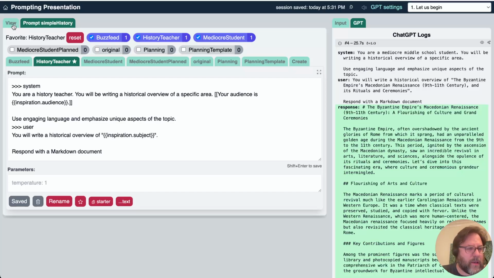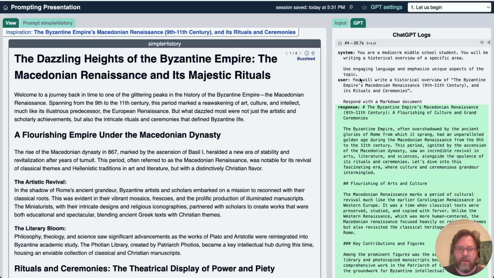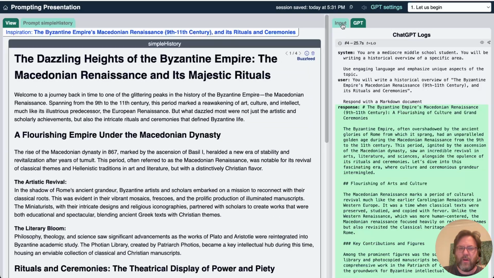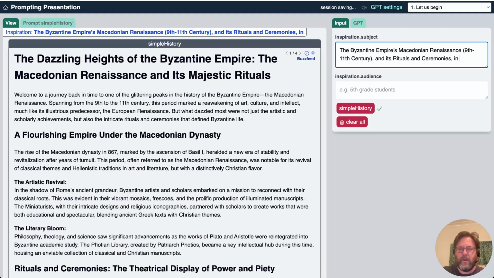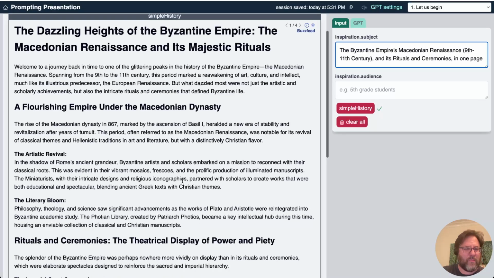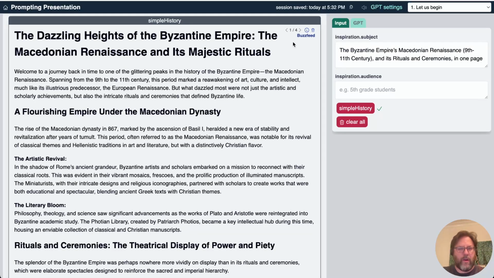All right, that completed. Took 30 seconds or so. Usually the amount of time these things take is relative to the total output, and I should probably say I'm going to put that in there just to try to decrease the overall length of these, as it's not that important. So here we go. Here's the BuzzFeed version, the dazzling heights of the Byzantine Empire.